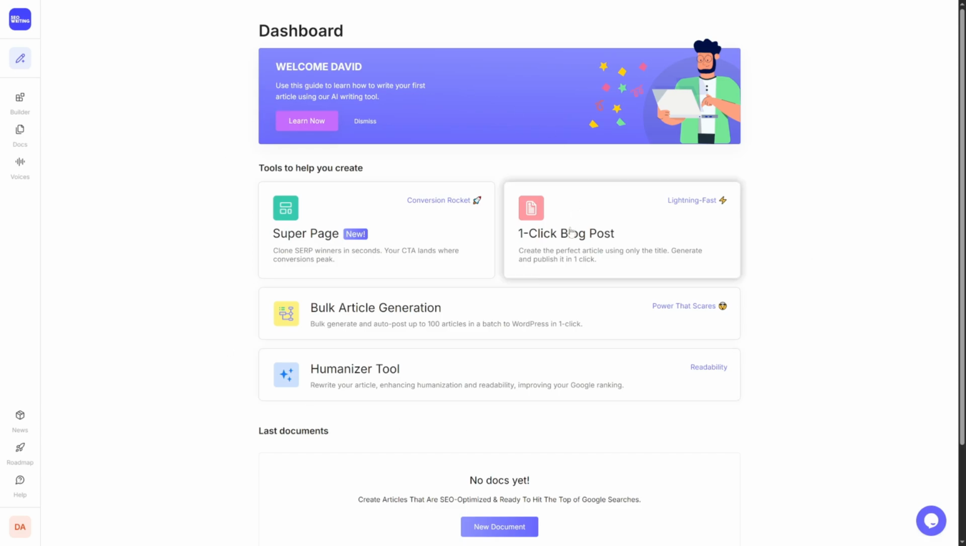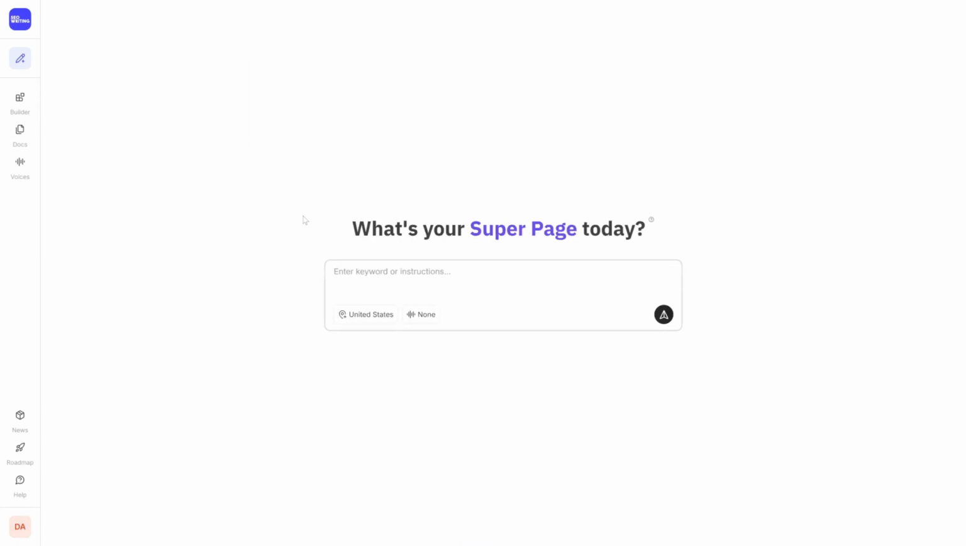Let's get into it. All right, so let's open up the super page tool in SEOWriting.AI. As you can see, the interface is really simple and focused. This isn't one of those overcomplicated dashboards with a million tabs. It's clean, it's intuitive, and you know exactly where to start. So first up, you enter your main keyword. This is the topic you want to rank for, something your audience is already searching for on Google. Could be a product name, a service, a problem, a how-to, you name it.